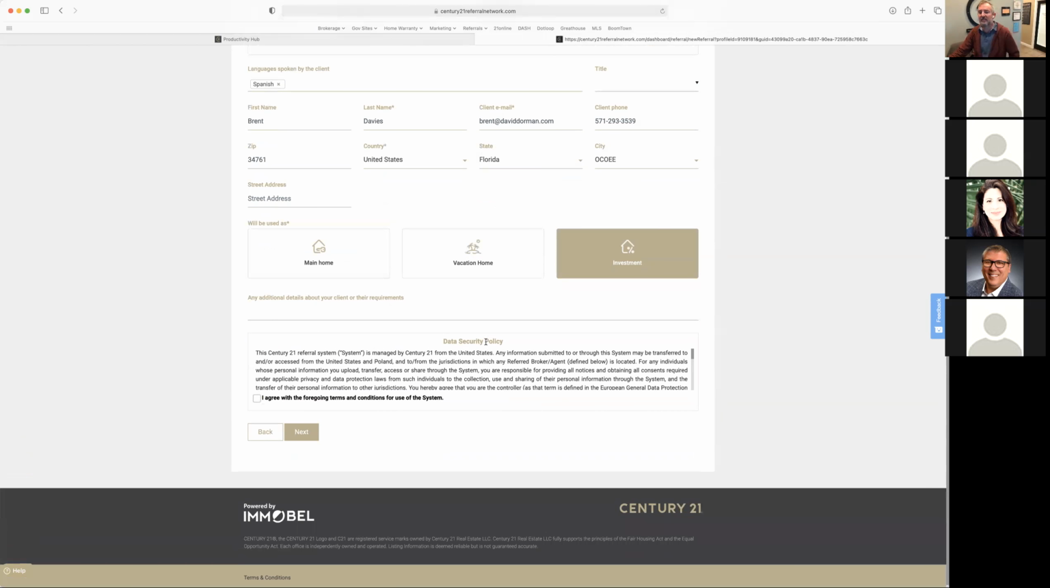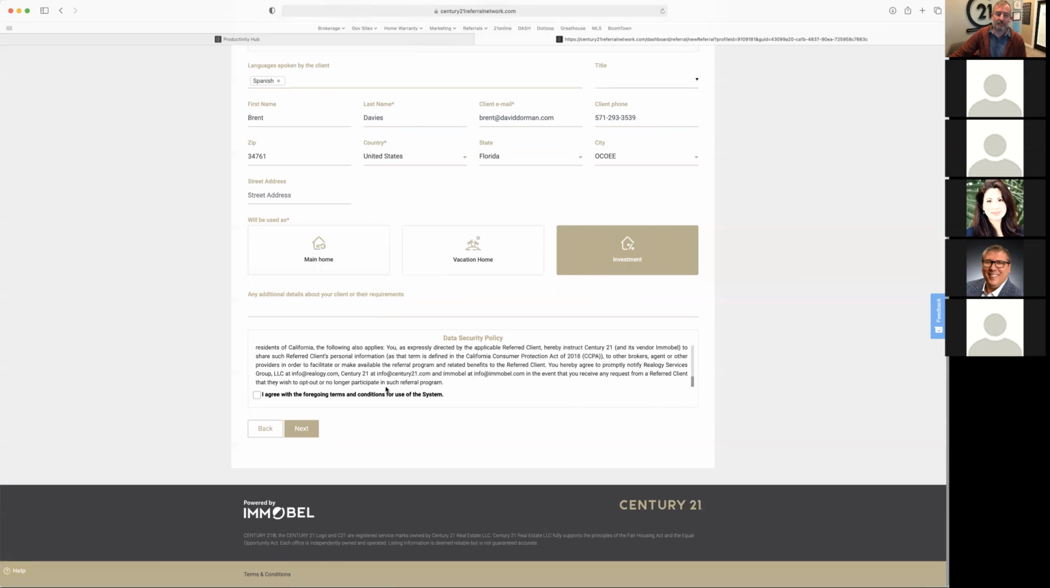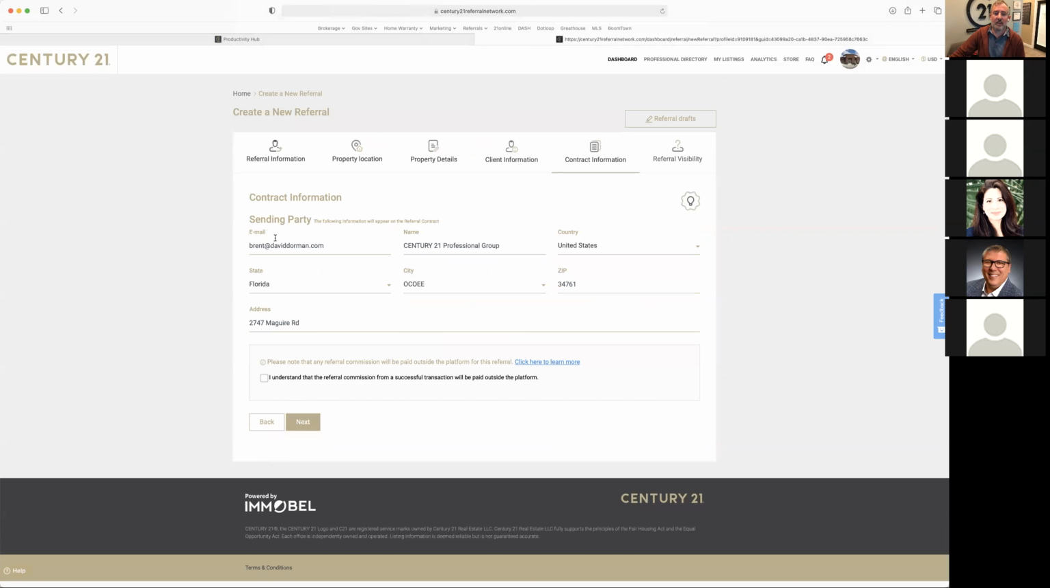Then we get down here to the data security policy. For some areas of the US and definitely overseas, there are laws about how this information can be used and what can be done with it. This is a disclosure that's been formed by Immobile and Realogy that will protect us in every way that they can imagine from us being sued for anything regarding the referral, not the actual sale or purchase. So you agree with the terms of the system. You click next.